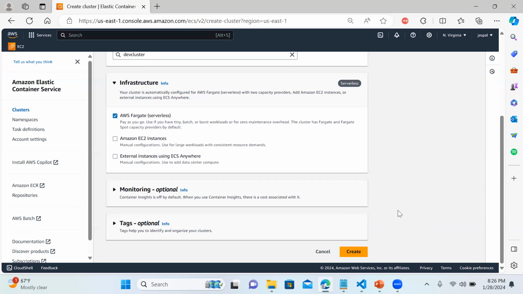And there is monitoring also over here. This is optional. Tags and all these things are optional. We can also have Container Insights. By default, it is off. We can enable that, but again a cost is involved. So I'll just click create.